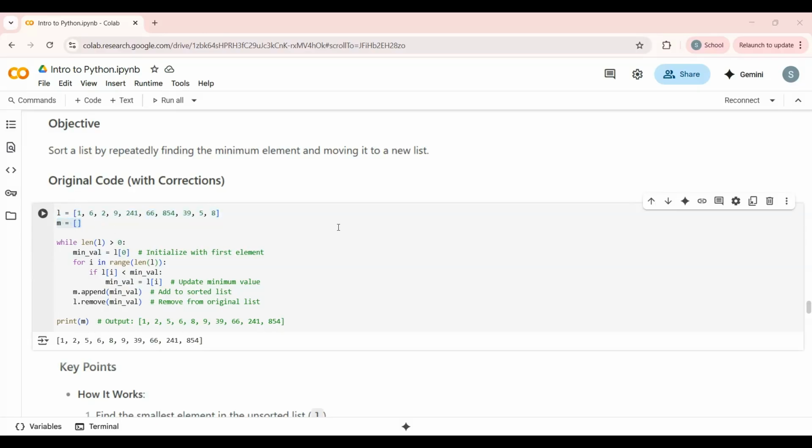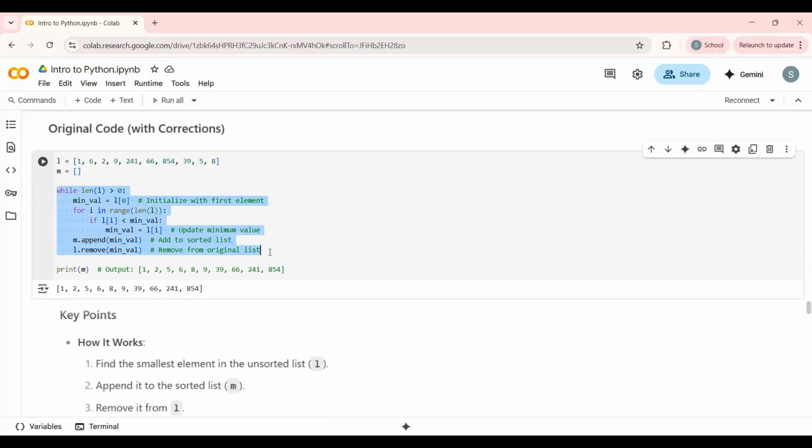We have defined a new list, M, which is an empty list. So the original unsorted list is this one. This is unsorted, as you can see. Then we have a new list, an empty list right here. Now, the main sorting is done inside the while loop. So we are going to explain the loop.